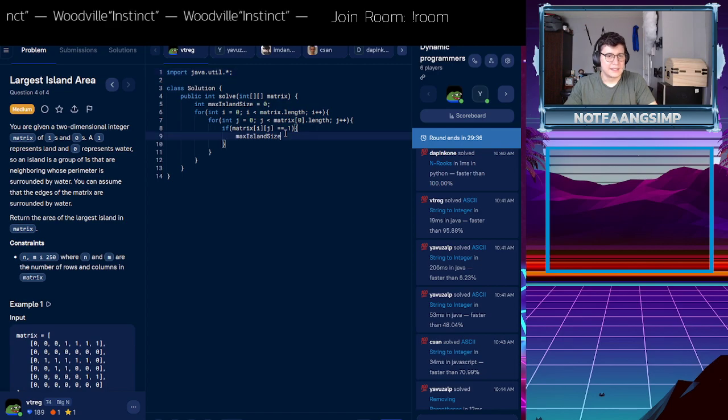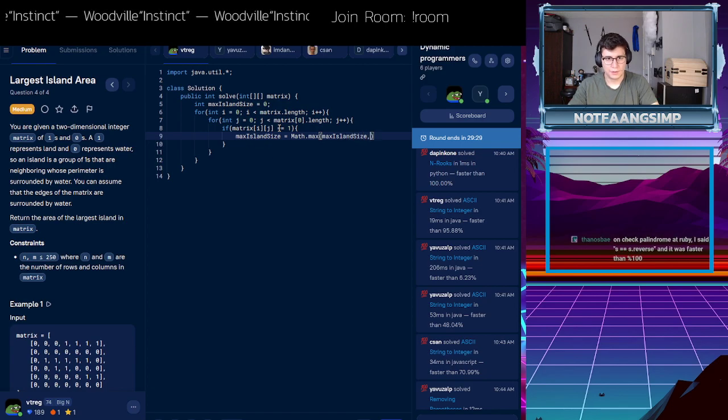So max island size is equal to the maximum of itself and BFS.